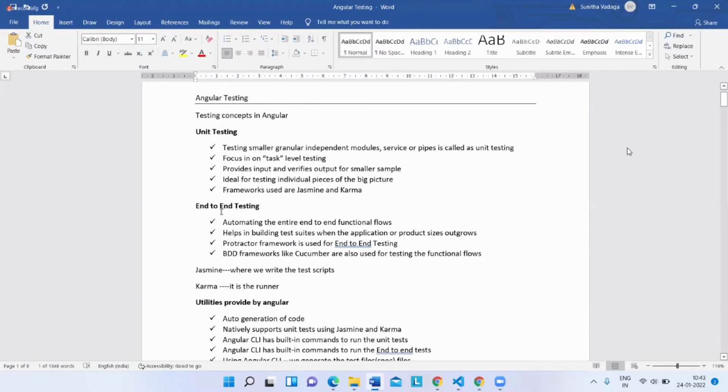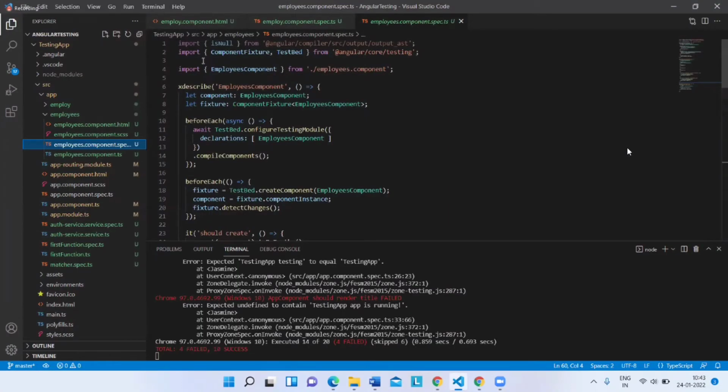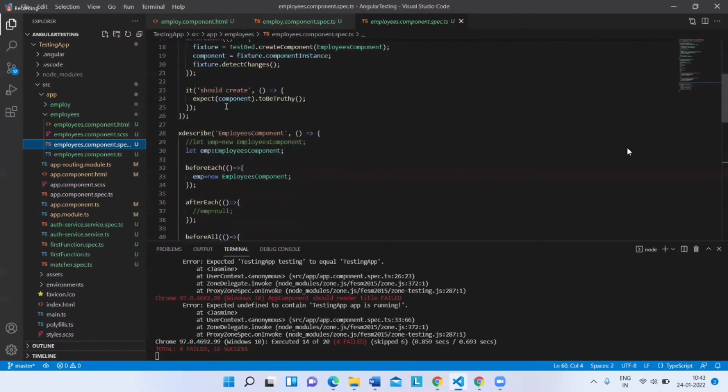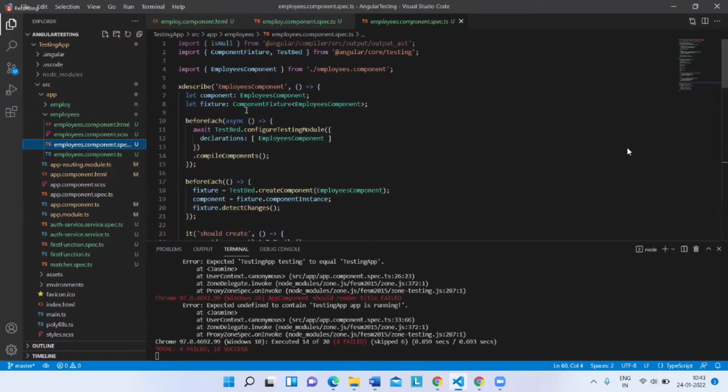Then what exactly is end to end? Before that, we use Jasmine to write these particular scripts. The test cases are written in Jasmine. Now I want to execute this, so how can I execute it? Karma helps us execute these test cases. That is where you use the frameworks called Jasmine and Karma.